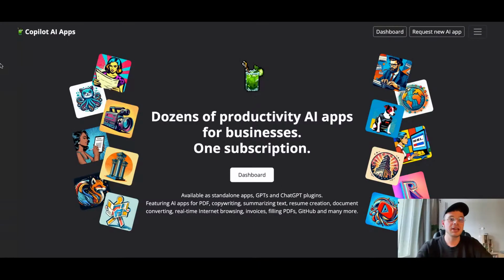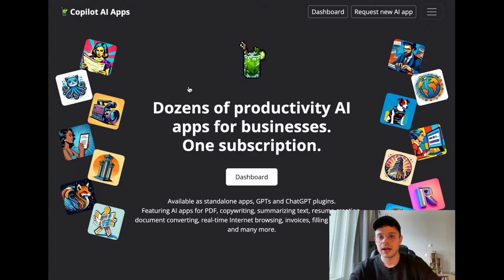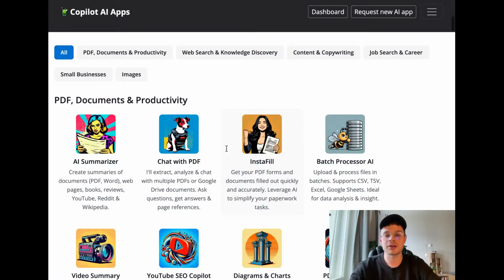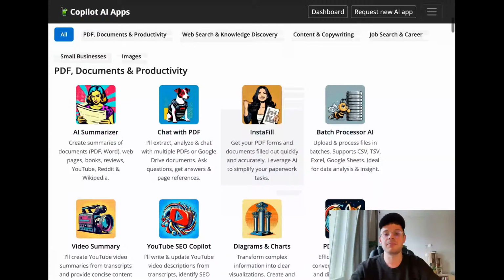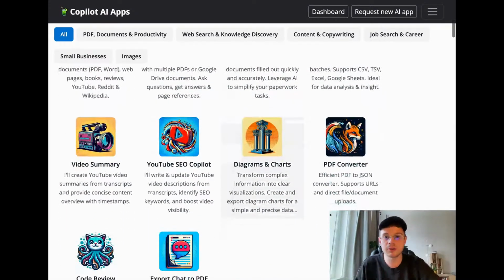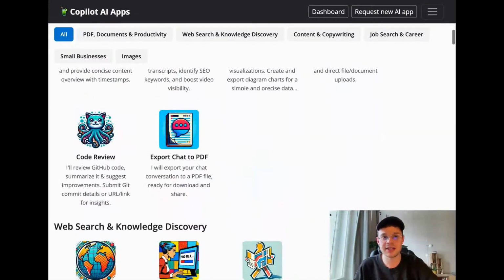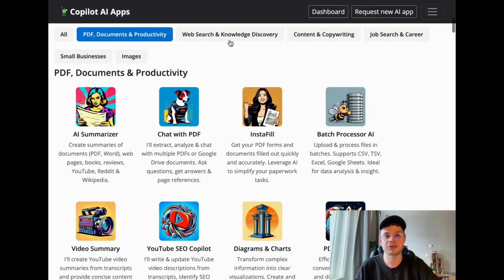So let's get started. I'm gonna be sharing the screen just a second here, looking at our website. So here you can see copilot.us, and then you scroll down and there are so many apps that we have been using and working on for you. Right here, you can see on the top there are also different sections. So the first one would be PDF documents and productivity.